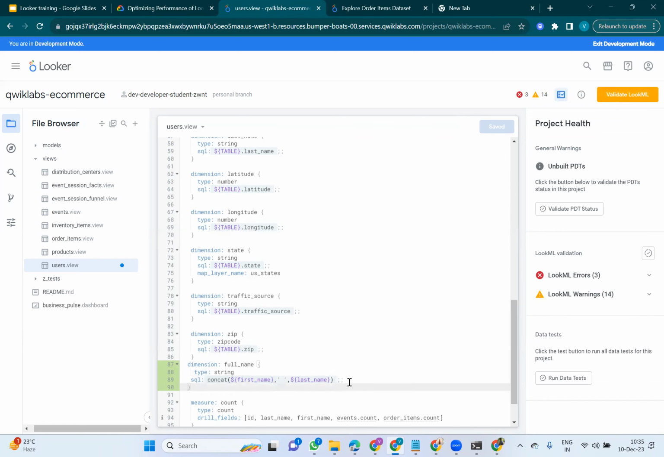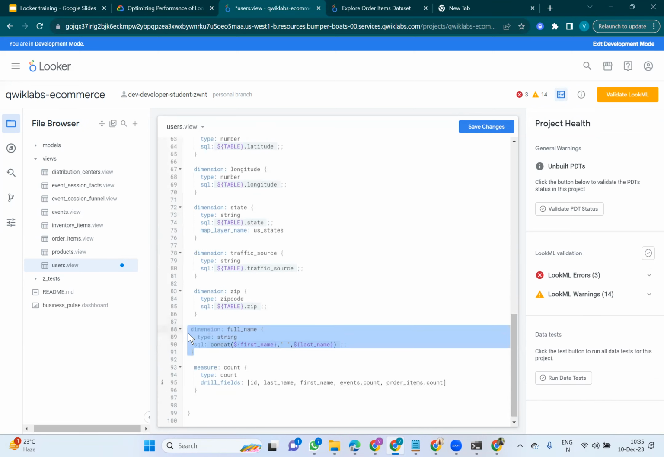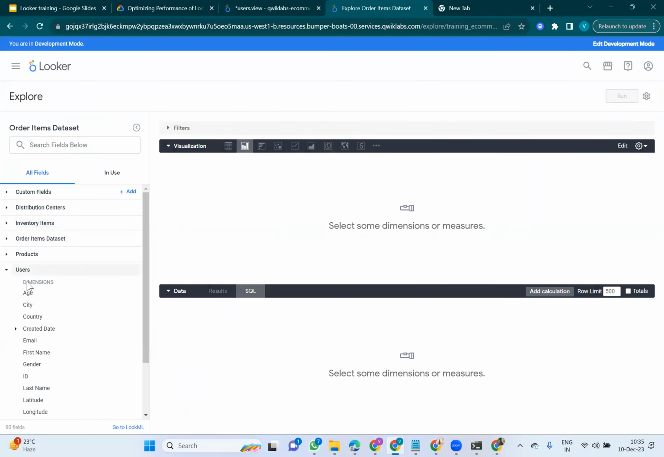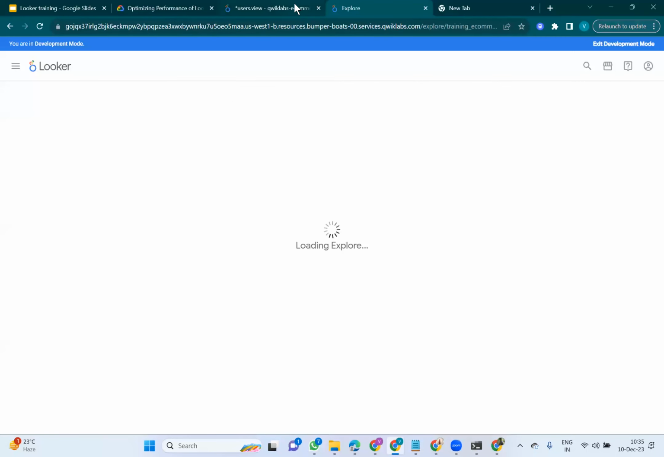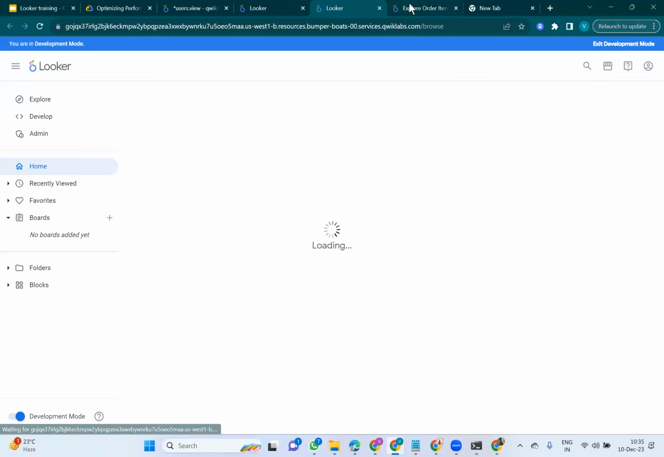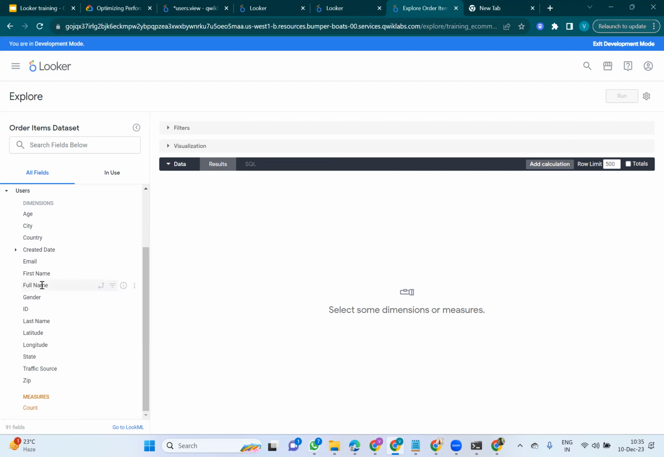Now Looker will give you full name. That's it. Is it difficult to create? So if you go here, order item data set, in users, do we have full name? First name, last name is there. No full name, right? Just to refresh it, which you created here. You can even open multiple tabs like this. Right click, open new tab. You can work in multiple tabs at a time. So if you go to the users, now you can see full name.